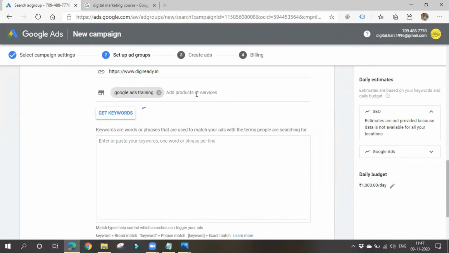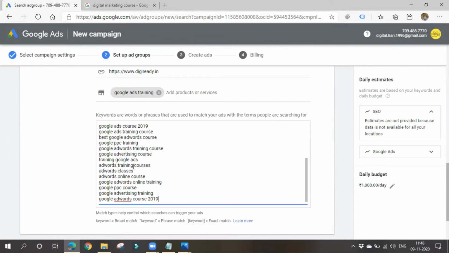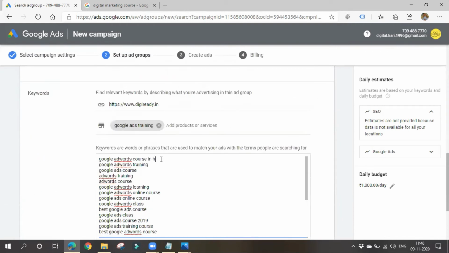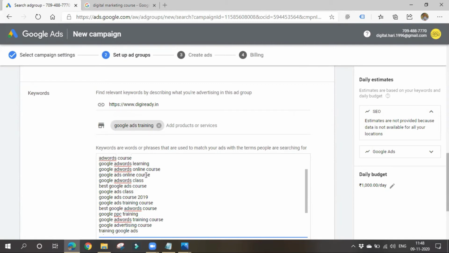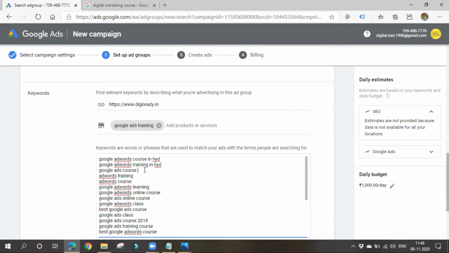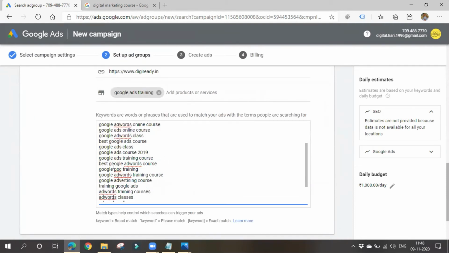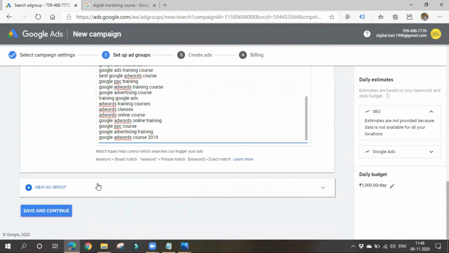You can add multiple services or other things. See, like this it will be showing: Google Ads course in Hyderabad, Google AdWords training in Hyderabad, best courses in Hyderabad, AdWords training in Hyderabad, like that. Use proper keywords. If any of these keywords are not related to your business, please remove them and choose your own. I am leaving it like this.